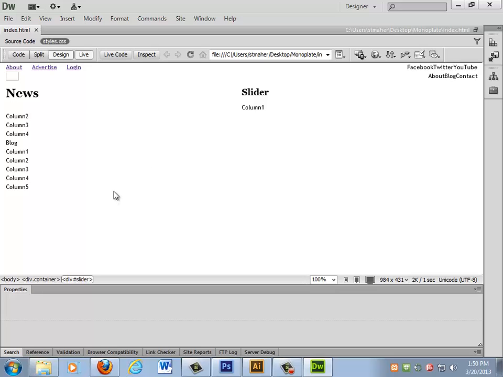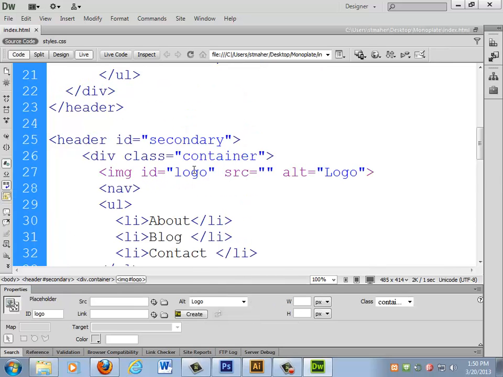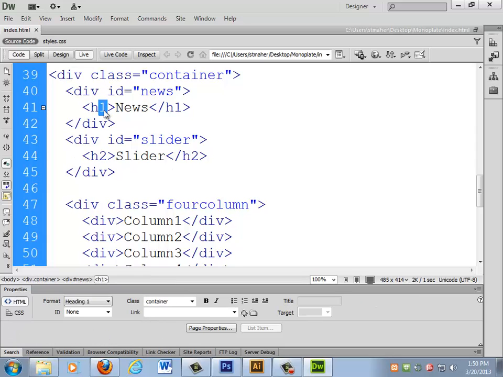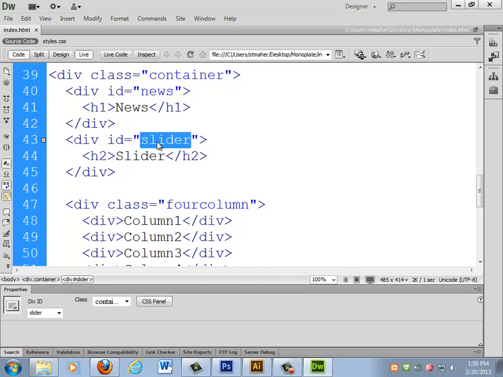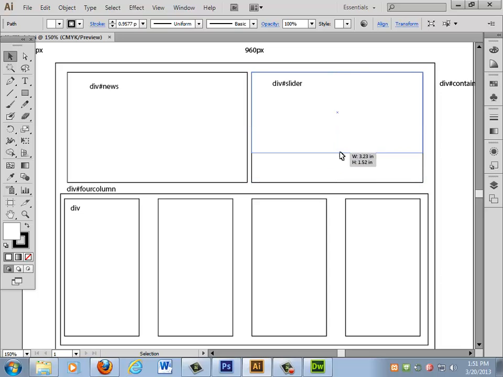Why is column 1 on the slider now? I think because they're slightly different sizes in my source code. I believe it's because of these. One of them has an H1. H1s and H2s have some margin around them. H1s have a lot of margin, H2s have a little bit. So effectively, the slider is just a little bit shorter. Let me show you. Those columns all start here, and then they fit down to here. That's one of the other reasons why I wanted to have this box here. It'll contain all of those other boxes.